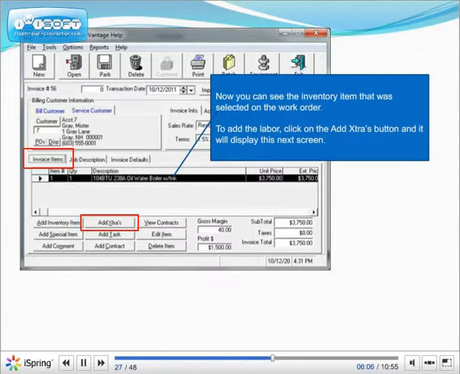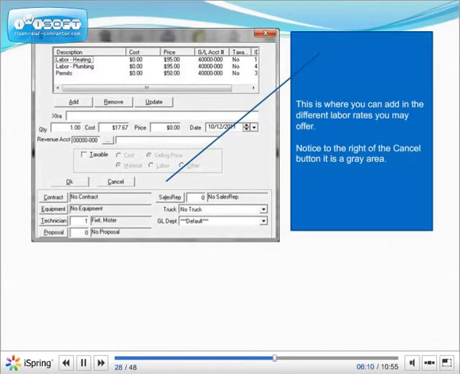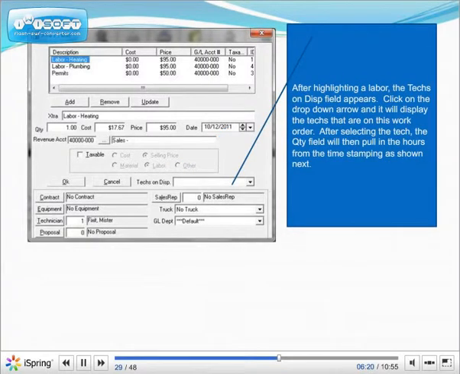To add the labor, click on the Add Extras button and it will display this next screen. This is where you can add in the different labor rates you may offer. Notice to the right of the Cancel button, it is a gray area. After highlighting a labor, the text on Dispatch field appears.